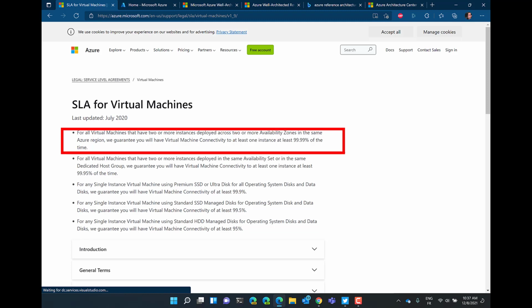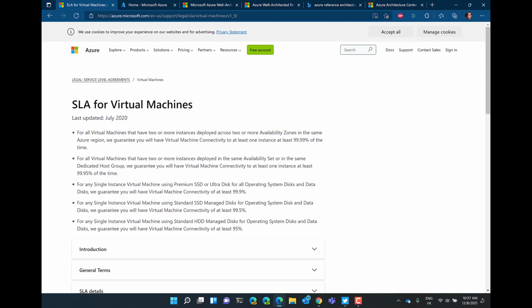For example, here, for virtual machines with 2 or more instances deployed across 2 or more availability zones, the SLA will be the full 99.99, or the 4 nines as we typically describe it in the industry. You could deploy an availability set, again 2 instances or more, and that's going to provide you a 99.95 SLA, so a little bit lower than availability zones. If you deploy a single instance virtual machine, you're going to see that again, the SLA is dropping a little bit, but there's also some interaction with the underlying storage integration. So if you want a 99.9 SLA, you need to configure your VM using premium SSD or ultra disks.